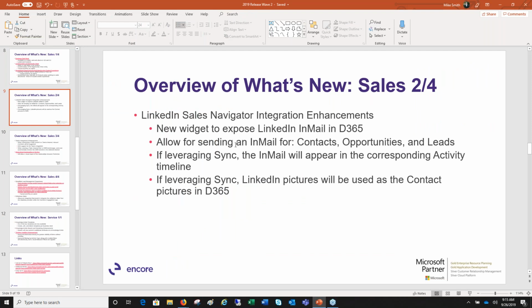So moving on, other new items, the LinkedIn Sales Navigator. I did not deploy the LinkedIn Sales Navigator with this, but if you are using that functionality, what they've added is a new widget to expose your LinkedIn InMail in D365. So you can actually go in and interact with those emails directly within CRM. You don't have to go to LinkedIn for that functionality anymore.